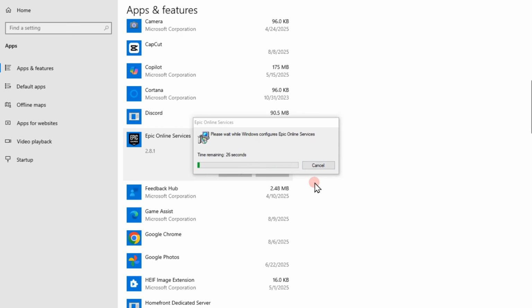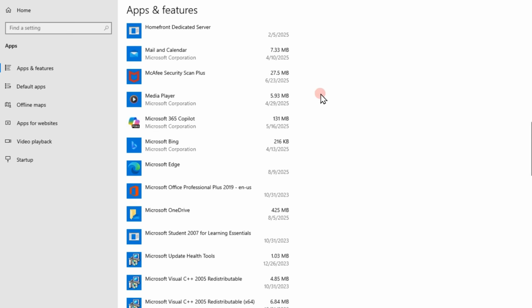To fully delete this, you can go to your trash bin or recycle bin and then delete this application and program.